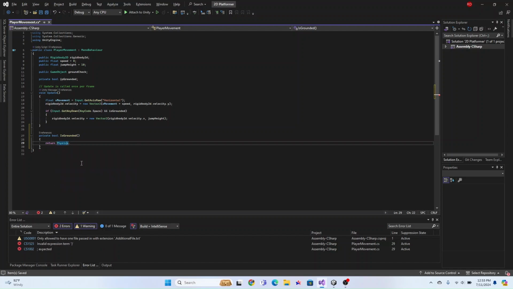And that is just checking if a circle is overlapping with a certain layer. That circle will be on the player's feet, and we'll check if it's colliding with the ground. So we can do Physics2D.OverlapCircle, and it will have 3 parameters. We'll need to make a few more variables for this.